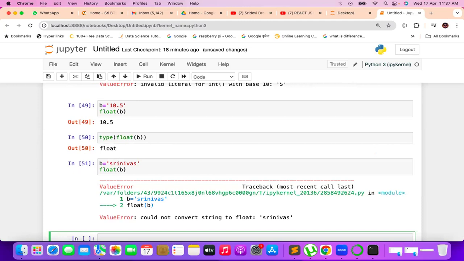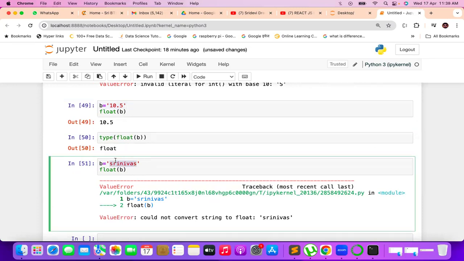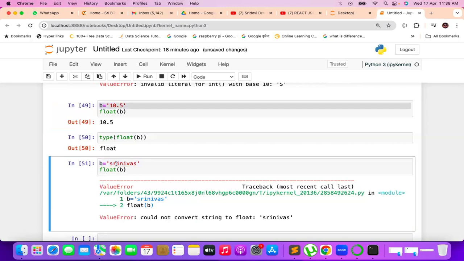Could not convert string into float. This is also a string, but what type of string is it? This string is a numerical string, but that string is a characteristic string. The numeric string is possible. The characteristic string is not possible. Finally, getting all the points.